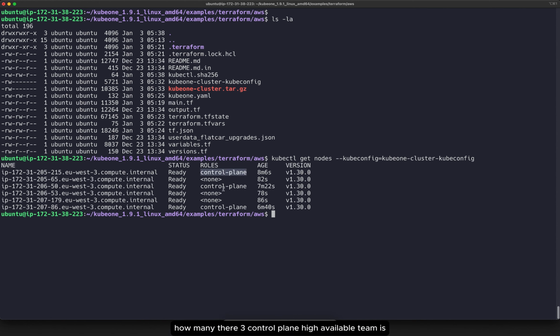How many are there? 3 control planes. High availability means we have 3 master nodes and 3 worker nodes. So whenever one control plane is down, it will automatically elect another control plane as the main master node. Okay, so this is how it will work.